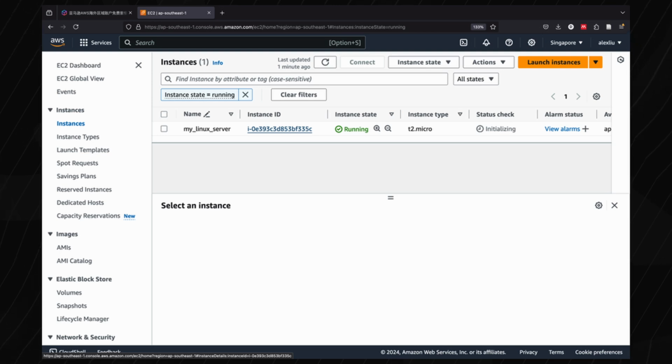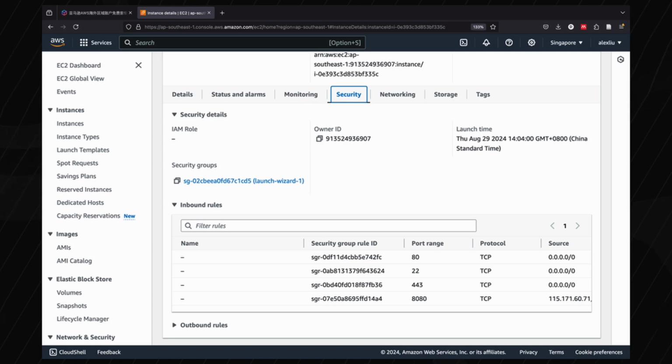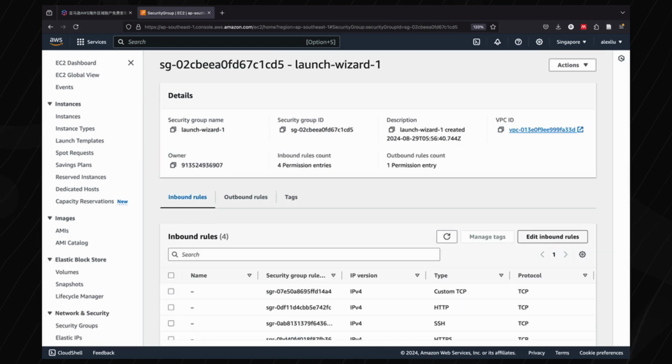Before we can connect to JupyterLab, we need to set up something about the network on AWS. Here you choose the instance ID for this server, and let's choose Security and click on the security groups. This is like an AWS firewall, and we need to expose the port 8080 to the internet. Basically we need to edit the inbound rules by clicking this button.